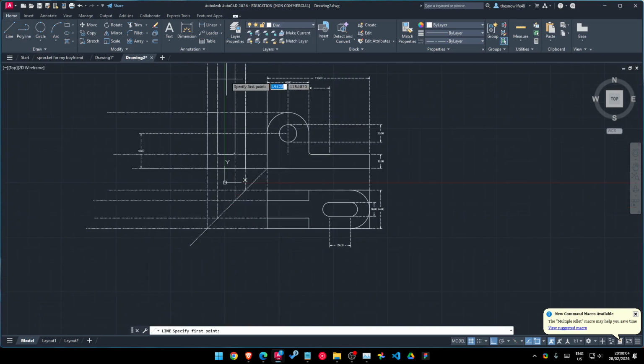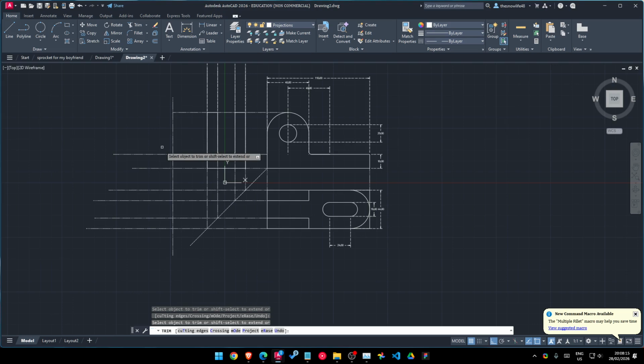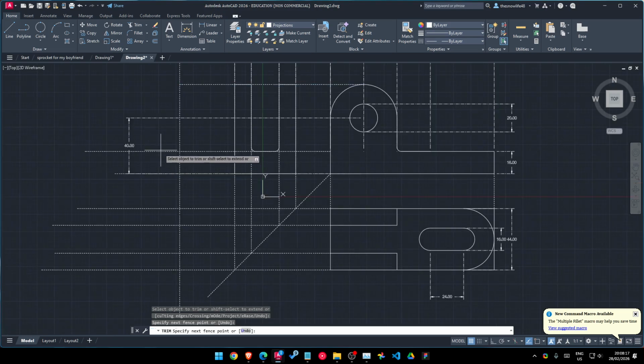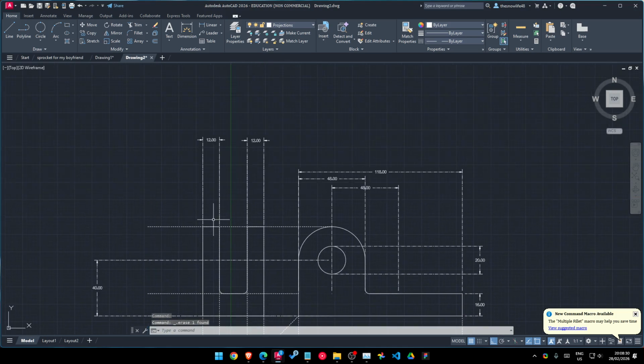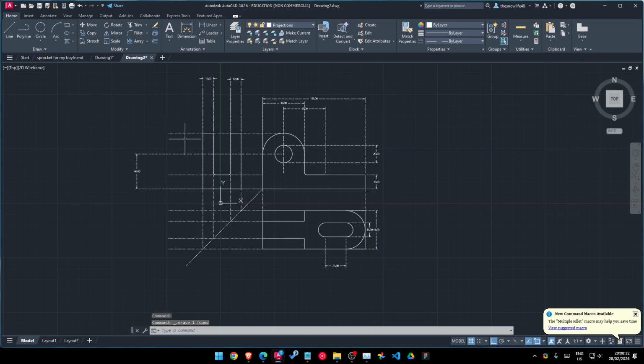One more thing. Go into projections and just at a random point draw a line here. Then go to trim and make it beautiful. See how these are uneven and everything. We don't want uneven stuff. Unless you're into that, then I respect it. Now it looks a lot better.